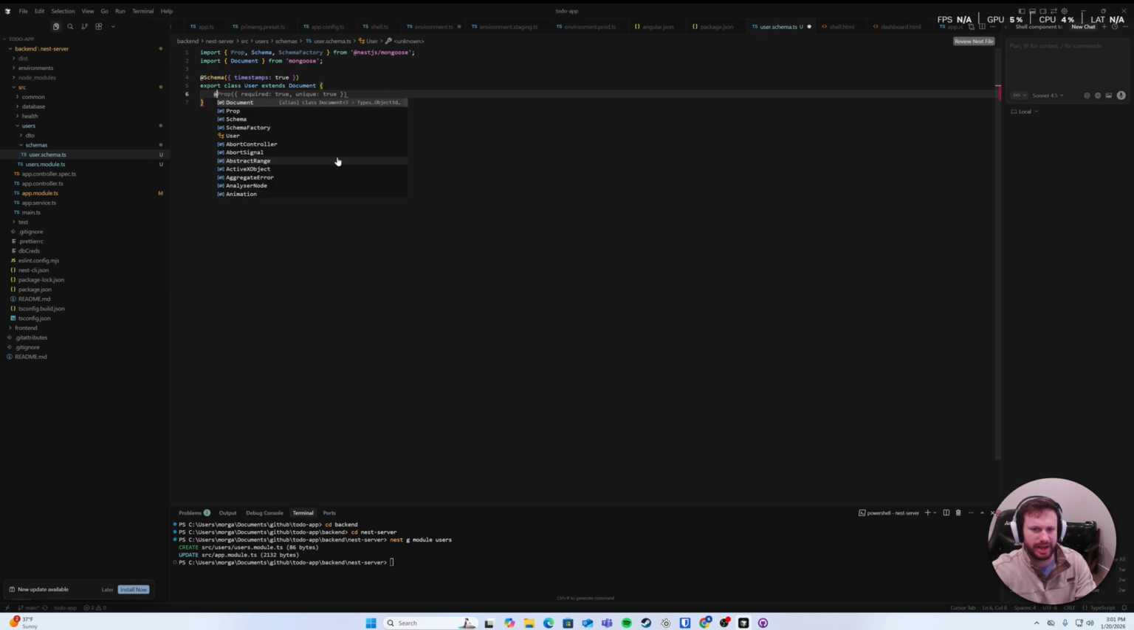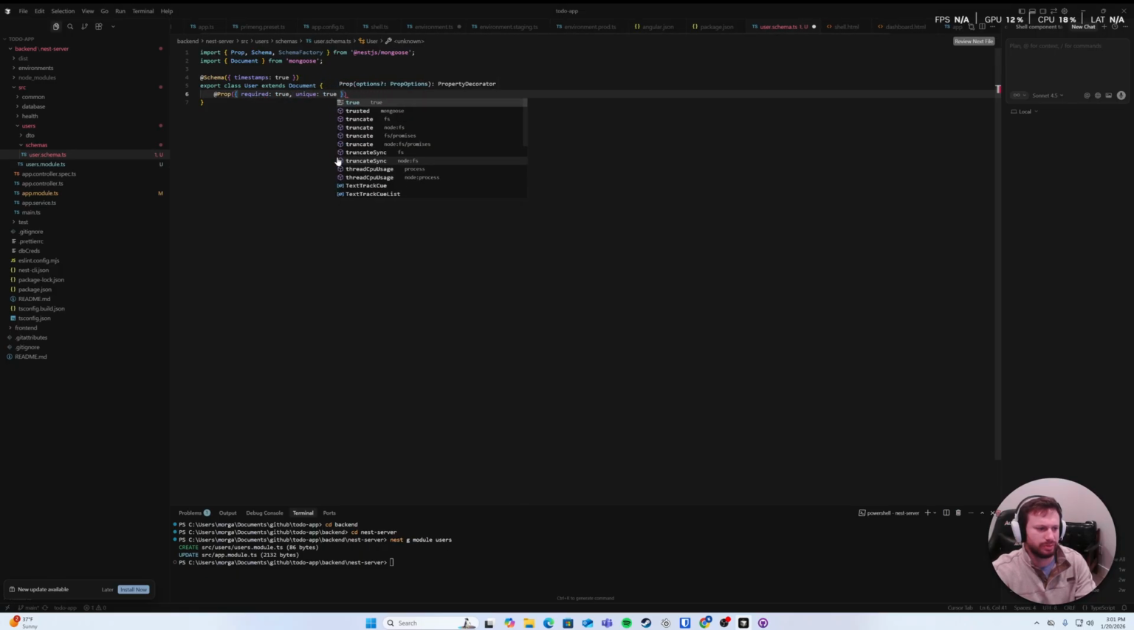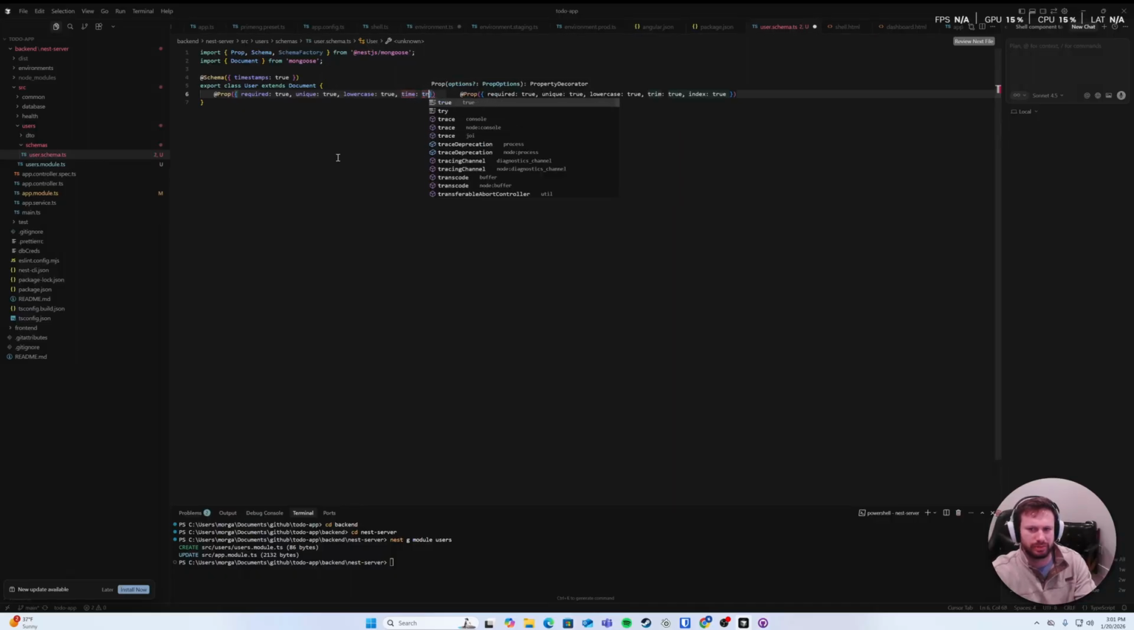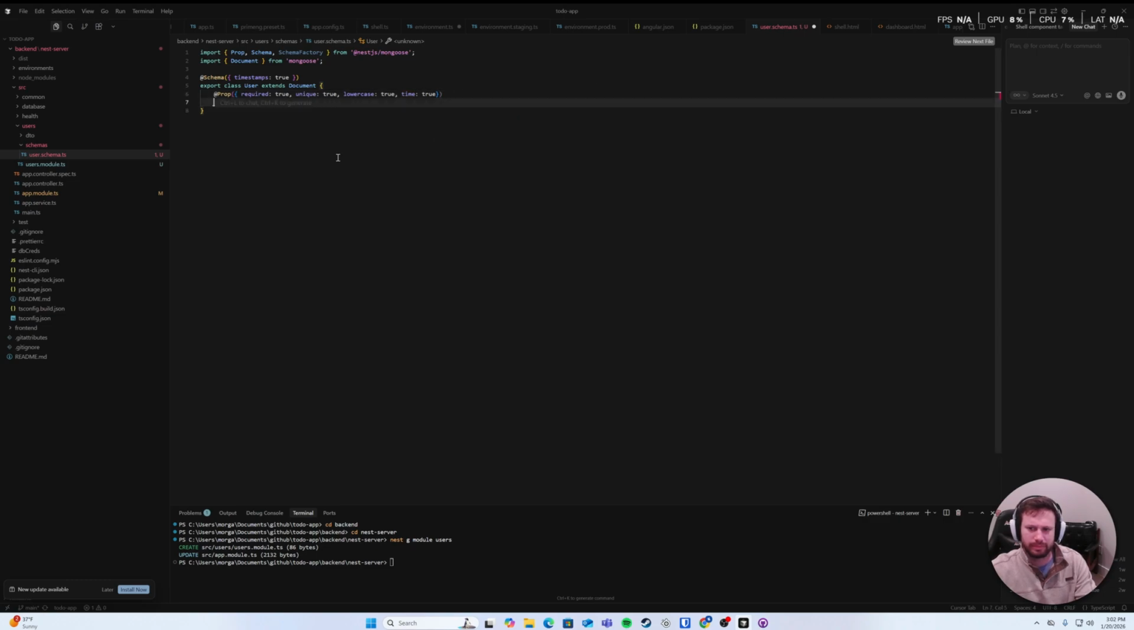So now let's go ahead and say @Prop. We say required is true. Unique is going to be true. Lowercase is going to be true. Trim is going to be true. And then we're going to say username, and we're going to say it has to be a string.